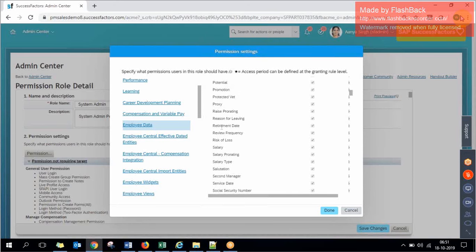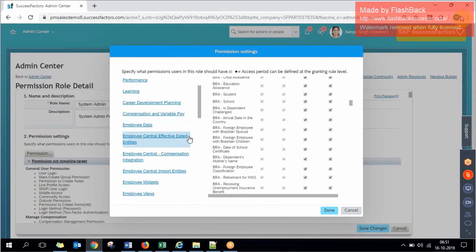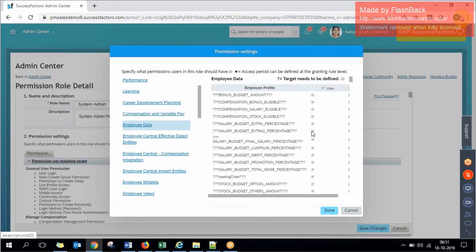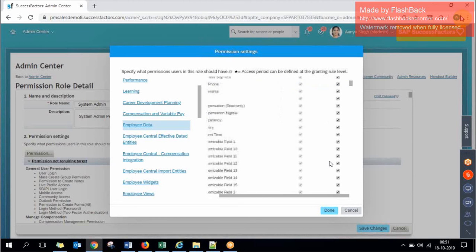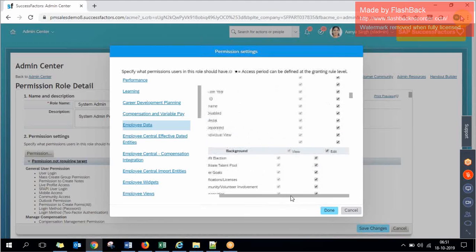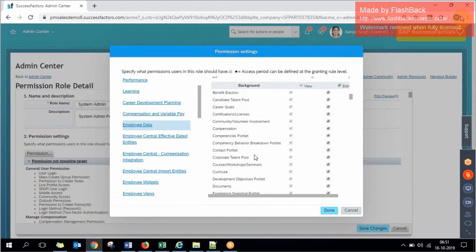So the single input fields are what we call the standard elements. You remember in the succession data model, the standard elements, all the single input fields. After that, here you have the employee central effective dated entities. That is nothing but the portlets. So, one second. Here in the employee data, first you have all the single input fields. Once that is done, if you keep scrolling down, you even have the background portlets. Background elements.